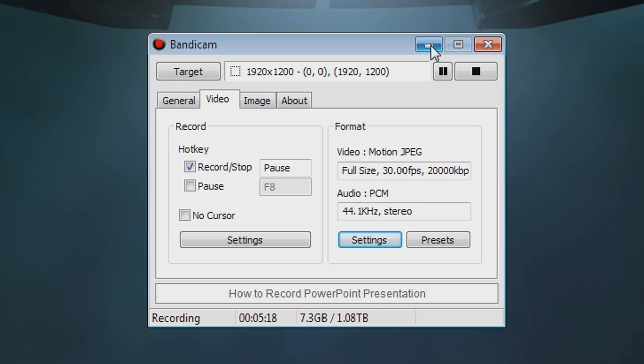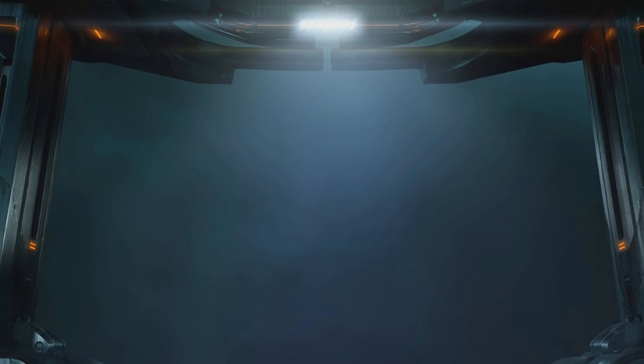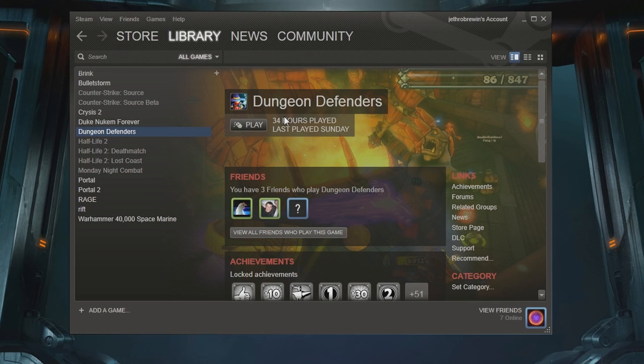Okay, so that's Bandicam. So let's go through the process of recording some footage from a game and then editing it all together and encoding it. So I'm going to launch Dungeon Defenders, primarily because it runs in 720p and in a window, so you'll be able to see it on this screen here.